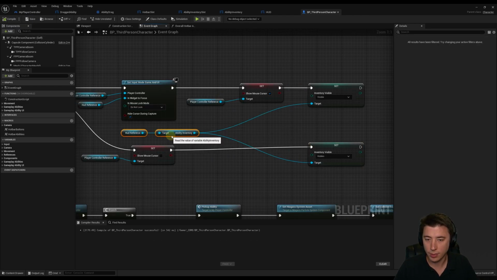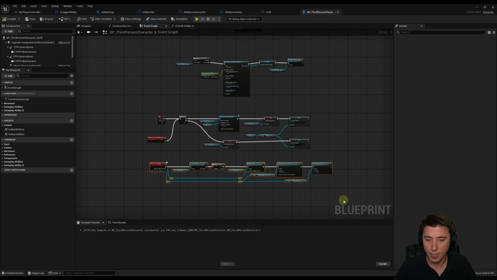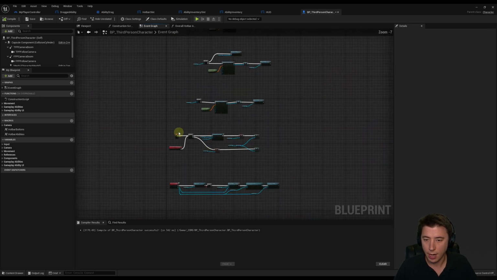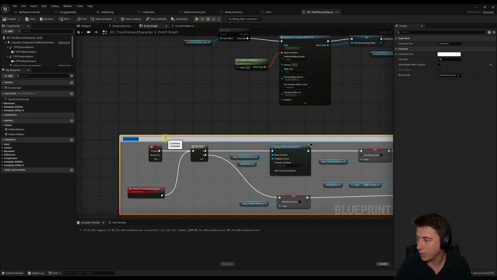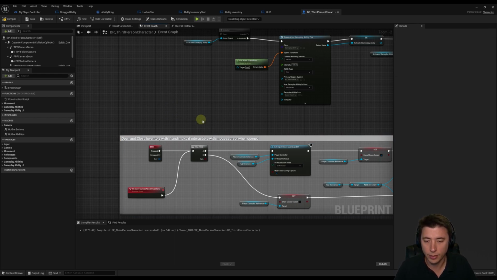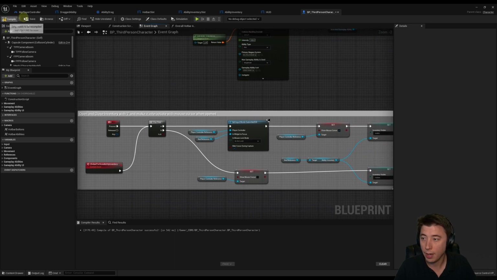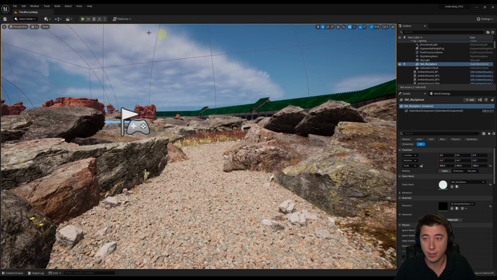I'm going to move these out just a little bit, and I'll also make some space between these two events. Just going to add a comment to this whole thing. And the comment is going to be, you know what, I'm just going to copy and paste from my notes. How about that? There we go. Open and close inventory with I and make it interactable with mouse cursor when opened. So we'll compile and save, and we are ready to test the inventory.